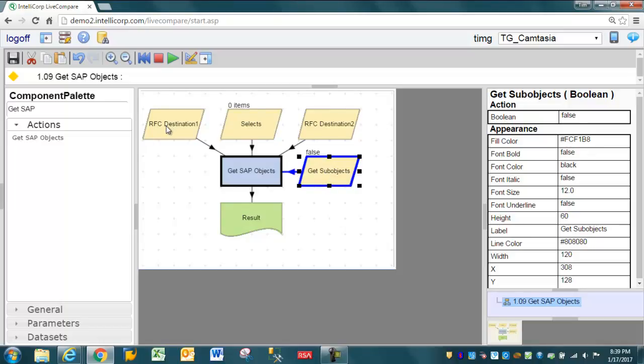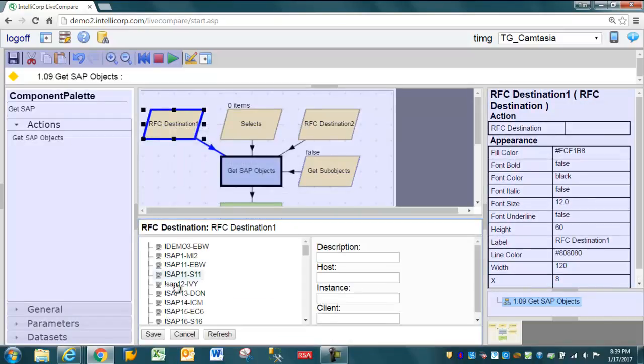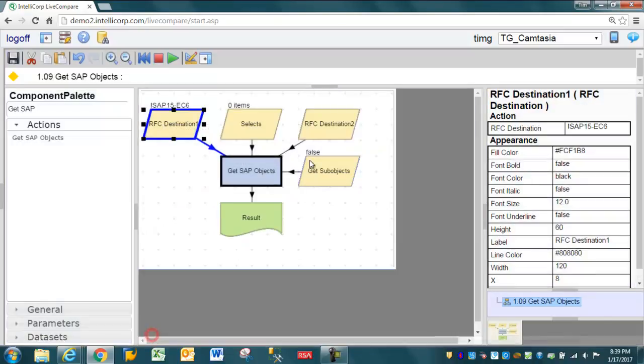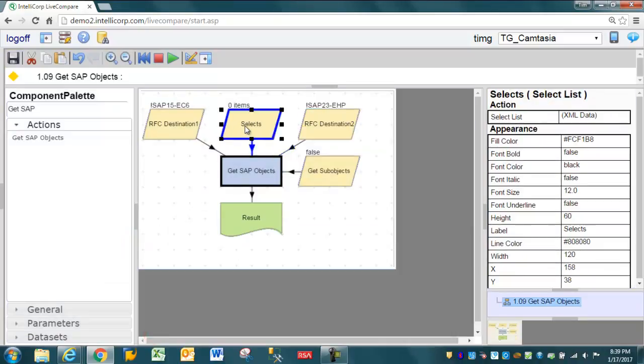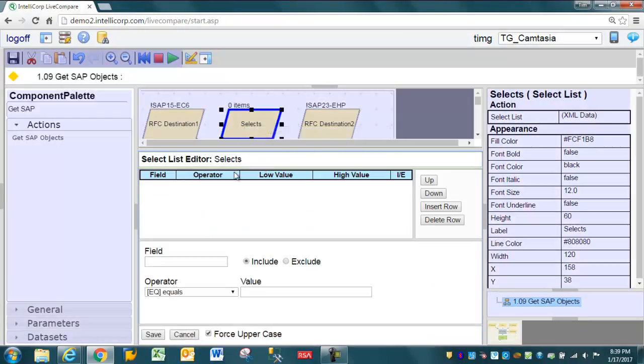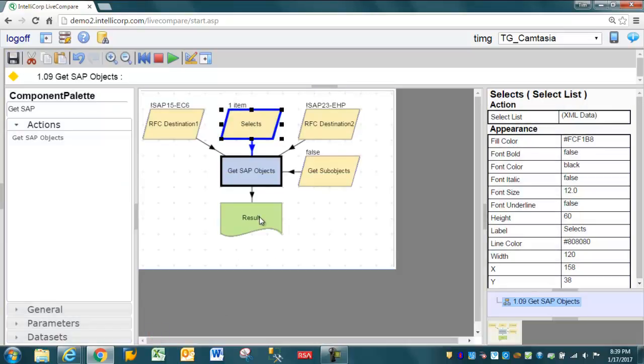Okay, so let's first assign an RFC destination 1. Right click, edit, choose your first system, then choose a second system. And then right click on selects, choose edit, insert row, and for field type in T code for transaction equals ME81, and click save and hit run.